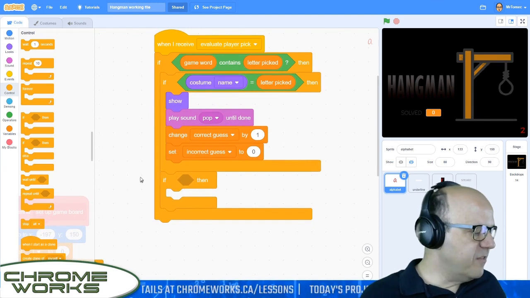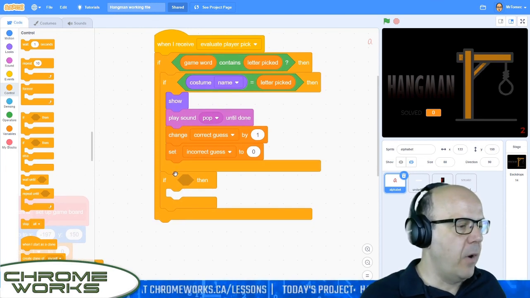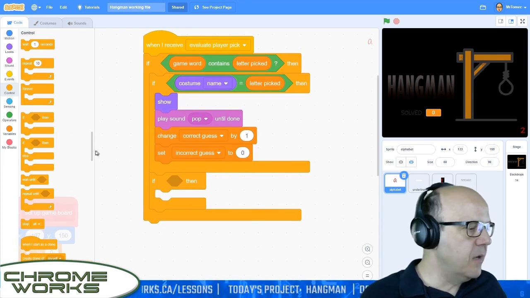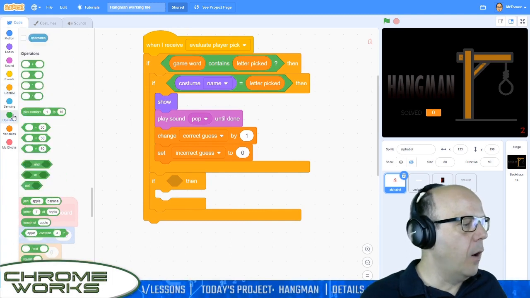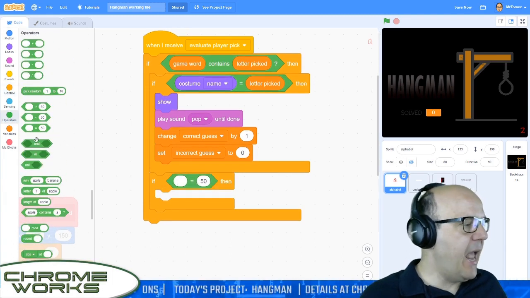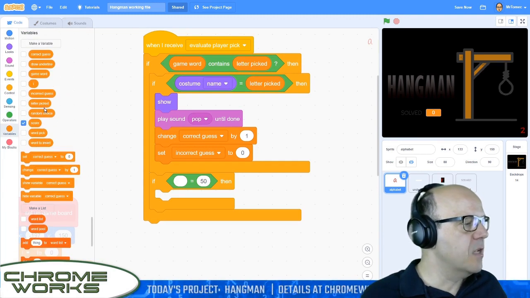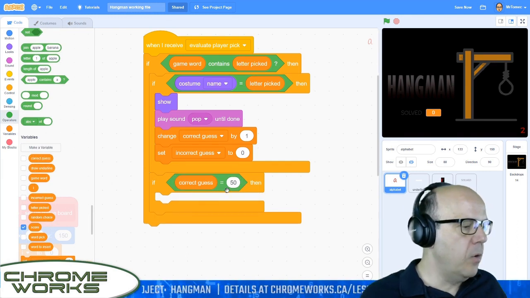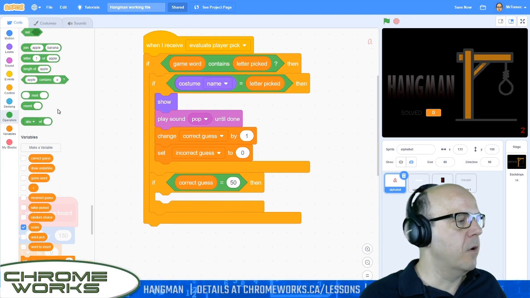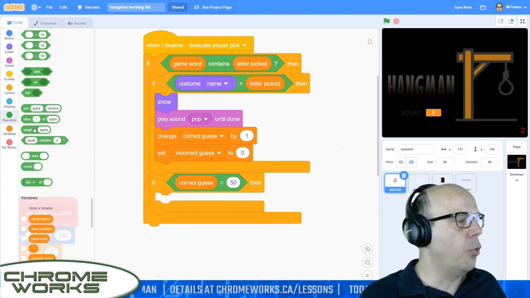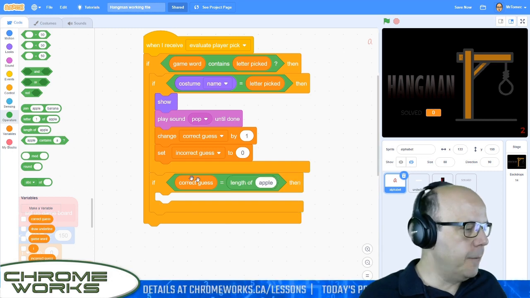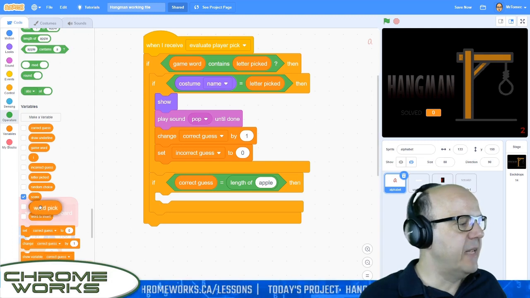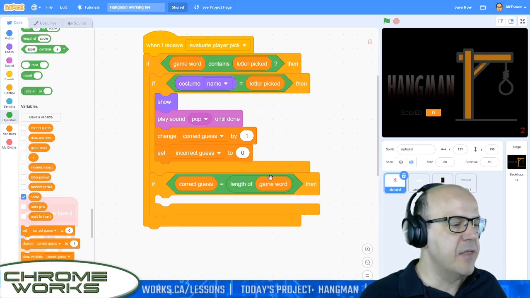All right, so we're still doing stuff that happens if we pick the right game word here. We're just going to check now and see how many correct guesses we made. So we need an equal sign here. Let's go to our operators, equal sign. And I'm going to go to my variables and grab a bullet that says correct guess. So if the number of correct guesses is equal to the length of the word, the number of letters in the word, let's find that length of. It's under our green operators again. Length of game word. So we're checking to see if the number of correct guesses is the same as the number of words in the puzzle.